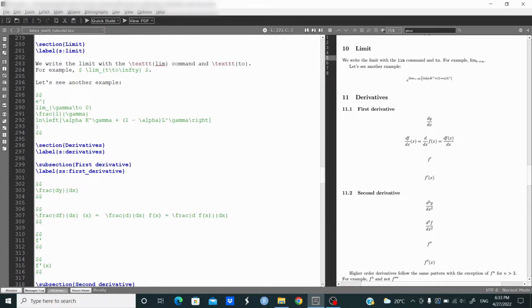We write the limit with the \lim command and \to for the arrow here, \infty for infinity. For example, $\lim_{t \to \infty}$. This is another example here. It's just a nested example, but we are just using what we learned until now. So: subscript, fractions, parentheses, and the limit symbol. Okay.